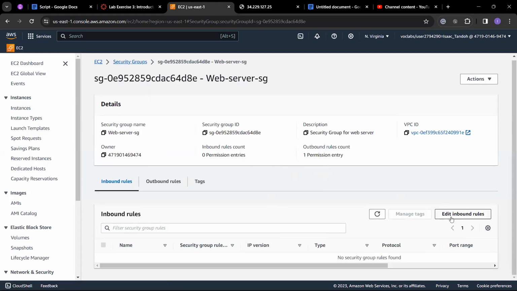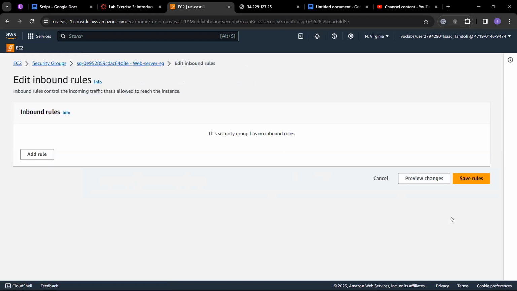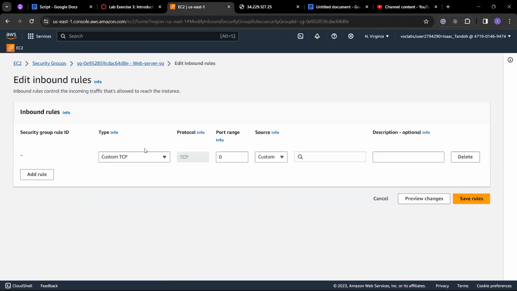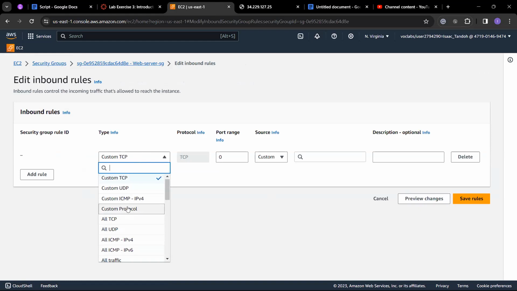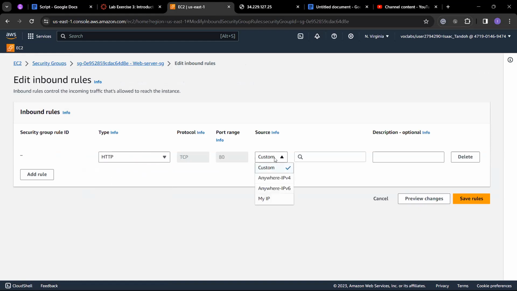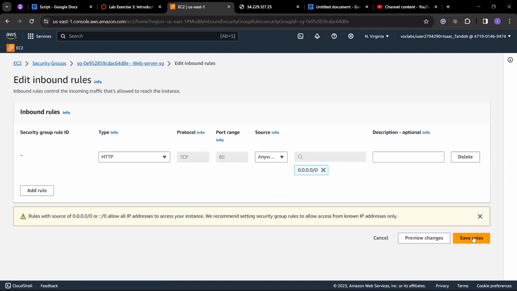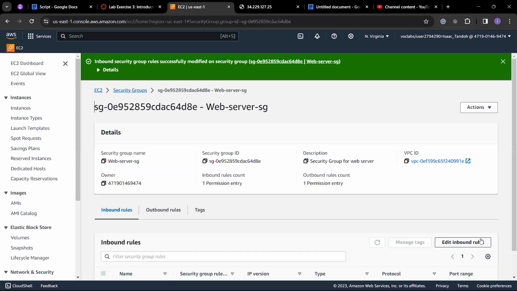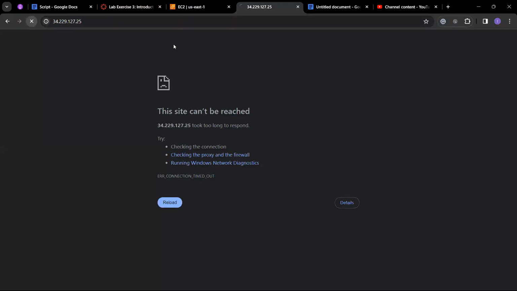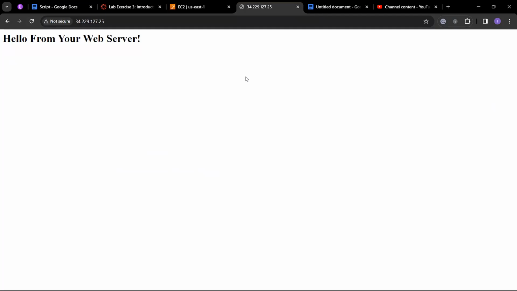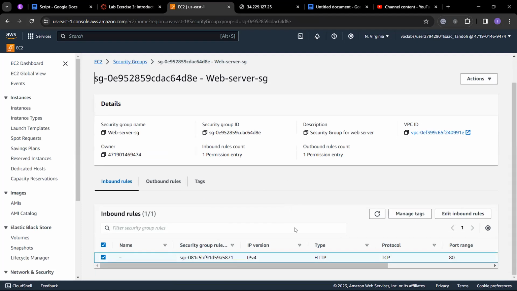So I'll click on my security group here, and then I'll edit the inbound rule. So what rule are we adding? We are allowing HTTP traffic from anywhere. Then we save the rule. Without even going back to check anything, I will just refresh this page and then boom, it is working.